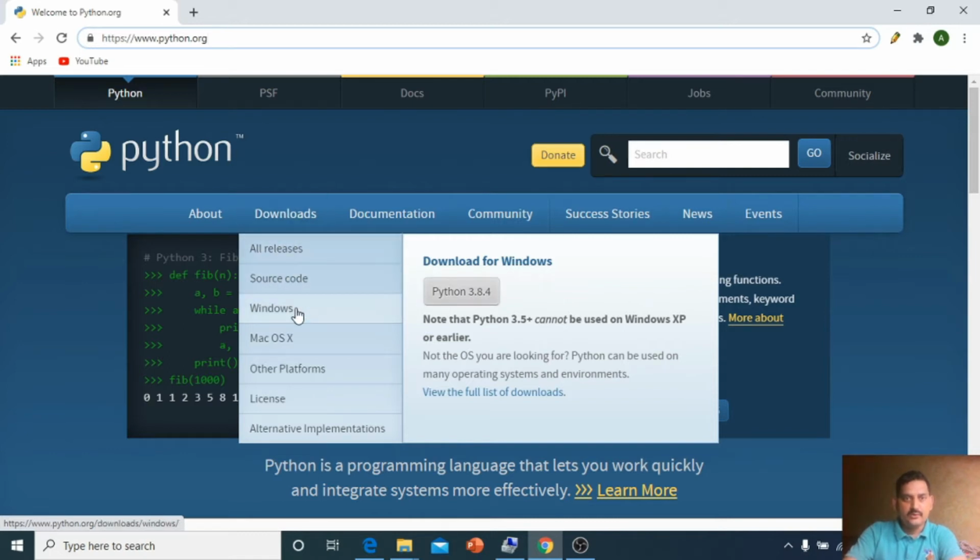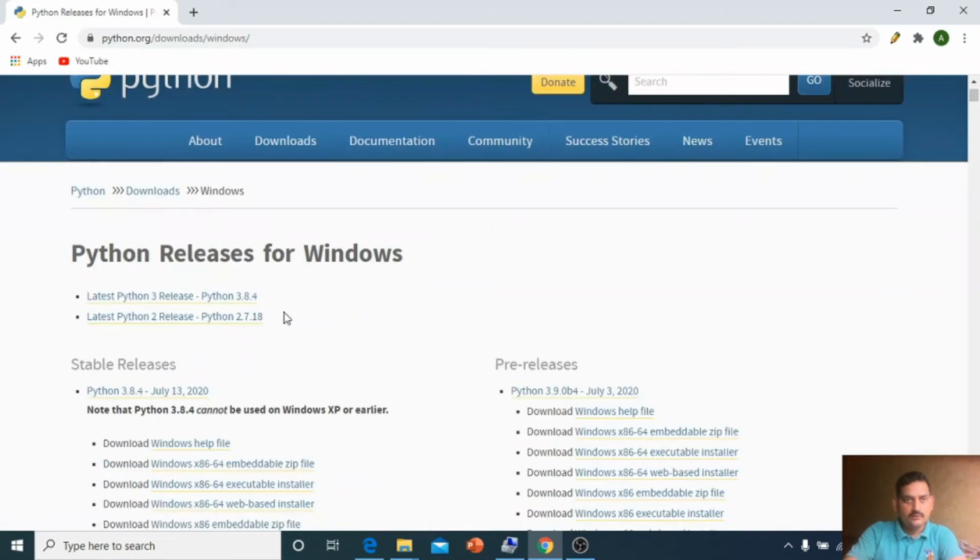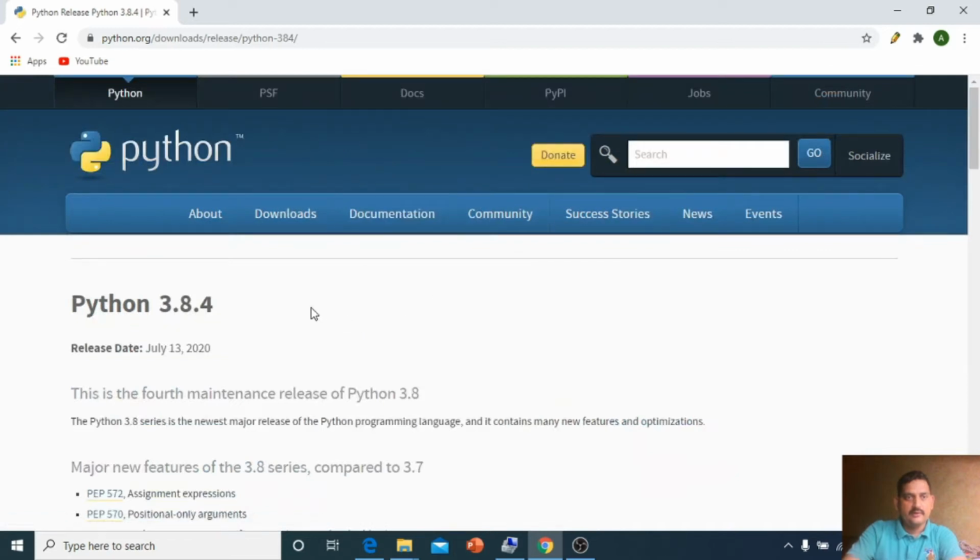Else you can go to the Windows operating system, click here. So the latest Python 3 release is 3.8.4. If you want to go for the 2.x series, then it is 2.7.18. So we are going to install Python 3 here. So click on it, and then this will take you to the Python 3.8.4 downloadable file.